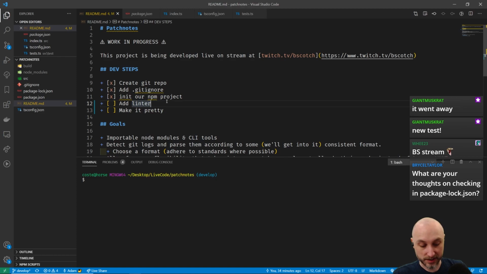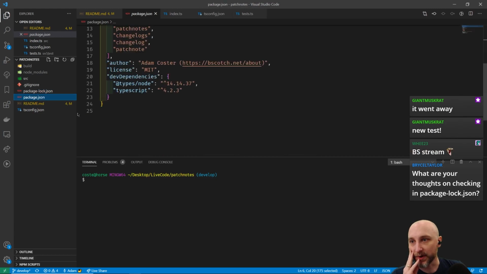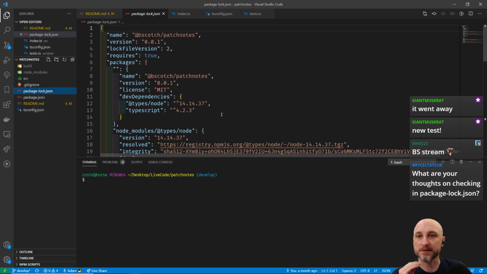is a sucky experience. Bryce Taylor asks, what are your thoughts on checking the package-lock.json? So this package-lock.json file gets updated anytime you update your package.json, and conceptually the idea here is that it then captures every version, like the exact version of all of the things that you are using in the moment, as well as all of their dependencies that you don't install on purpose, that just kind of come along for the ride when you install other things.